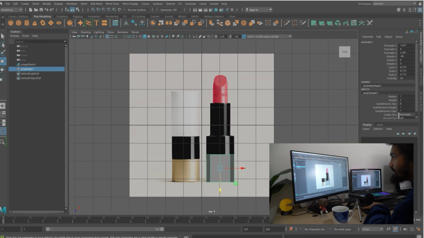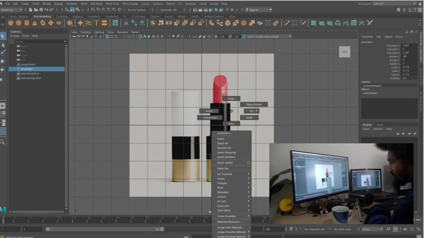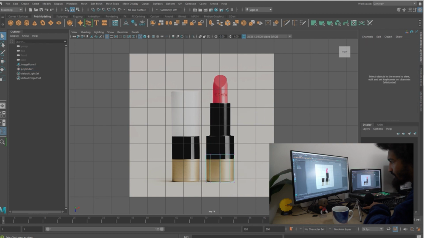So we are here. What we can do is put the geo on wireframe, like this. This white wireframe means we don't see the smooth shader, we see only the lines. That's pretty handy because we just want to work with the lines right now. So we are here and we want to be working on the vertex.